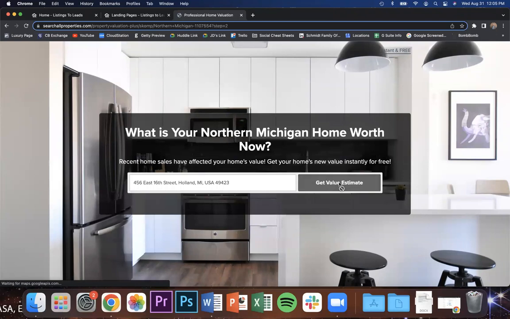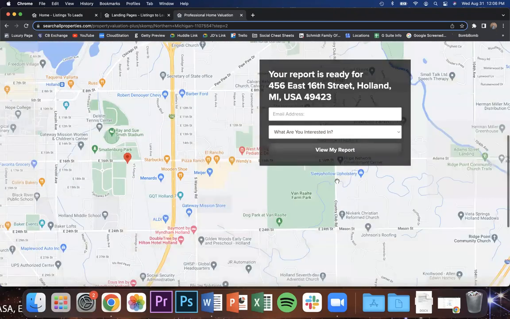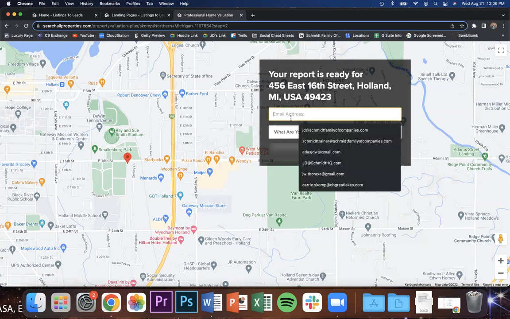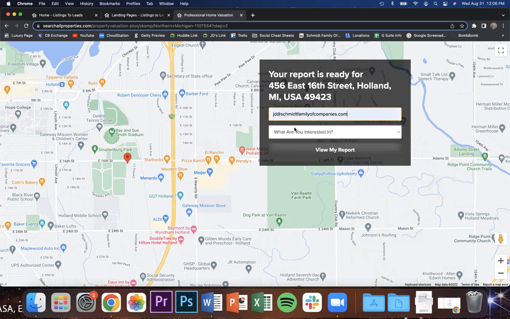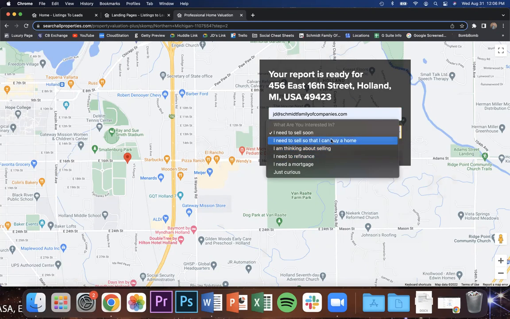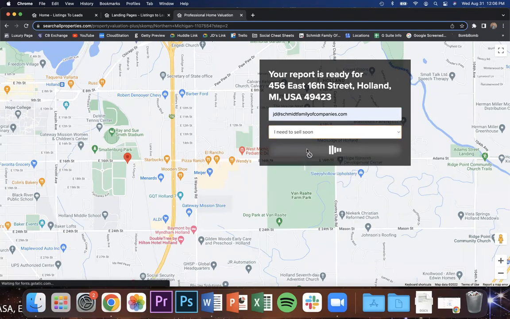It's two steps. Step one is I get a little map with a point where I am, and it says your report is ready. If you're interested, give me your info. Right now, this is defaulting to just my email address, but you can add email, phone, a name, obviously. What are you interested in? I'm going to say I need to sell soon, and I'm going to put in view my report.